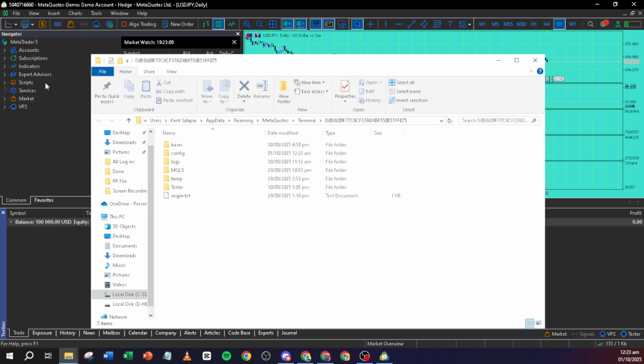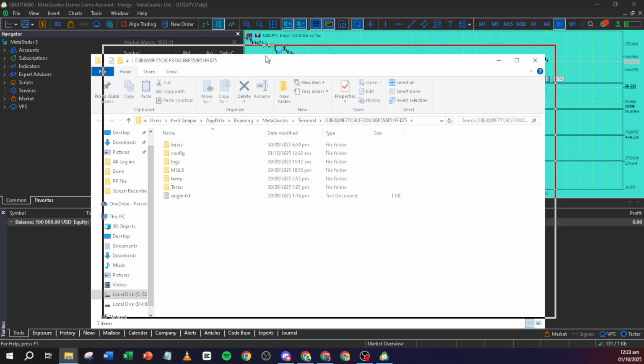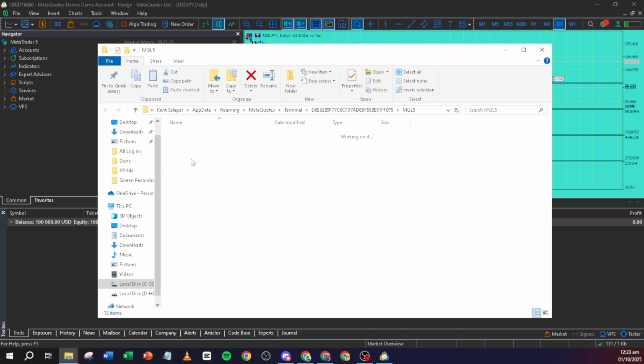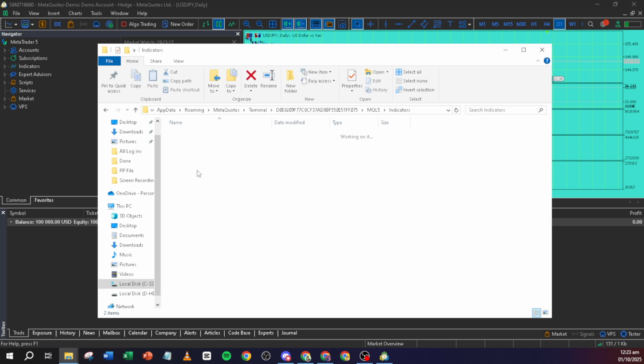In the new window that opens up, navigate to the MQL5 folder. Once inside, locate the Indicators folder and open it. This is the dedicated directory where your downloaded indicators live. Go ahead and copy the downloaded file into this folder. This step is essential because the MT5 platform accesses the indicators from this specific location.